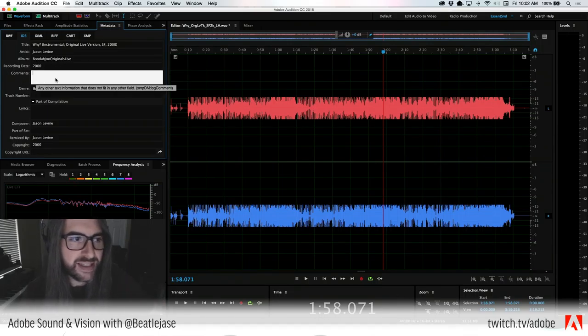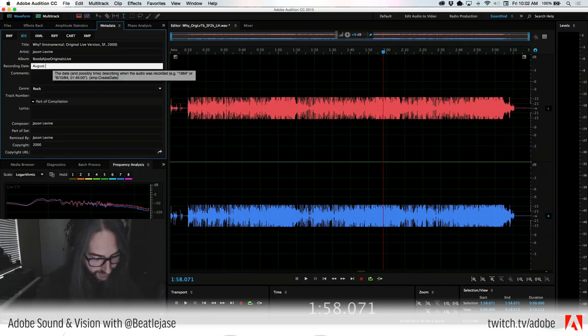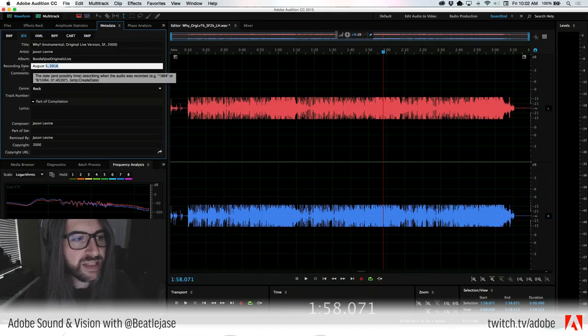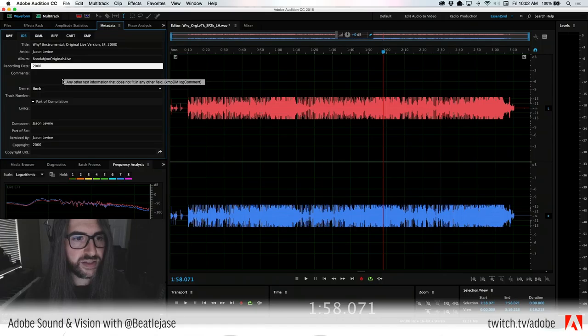There's basically three methods that you can use in there. If you don't do it that way and you type something else, like, what is today's date? It's the 5th. So if you type, you know, August 5th, 2016, this is going to break the metadata, and therefore you're not going to see that recording date show up, and you might not see other things too. So you want to follow whatever it is suggesting here.